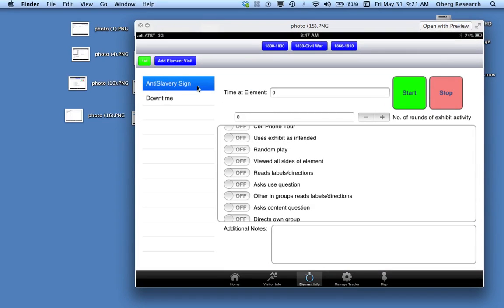So again, there are two ways to get at your elements. You can either click on your group and go to your element, and the elements appear, or you can go to the map and the elements appear.